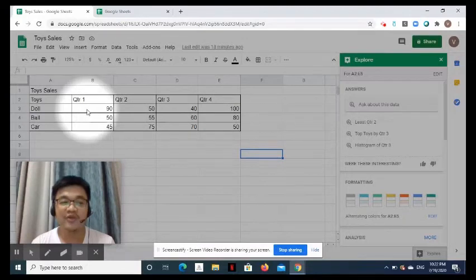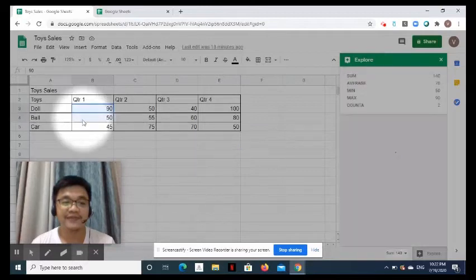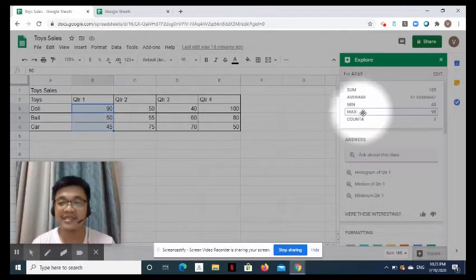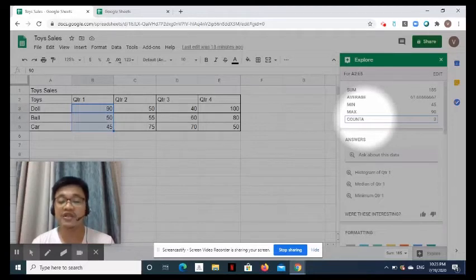Highlight the numbers that you might want to compute. So for example, I will highlight the column of quarter 1. Notice that in the Explore panel, computed values are now shown. Specifically, they are sum, average, min, max, and count A. If you are not familiar with count A, it is simply a function that counts all the cells with data.